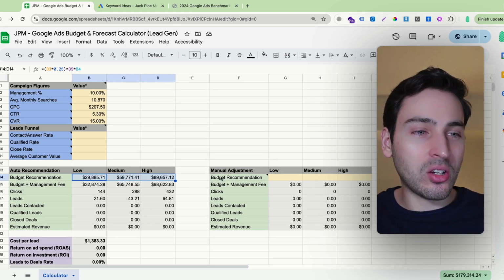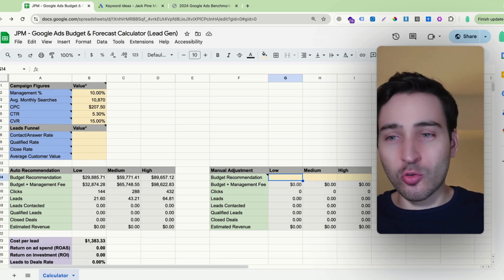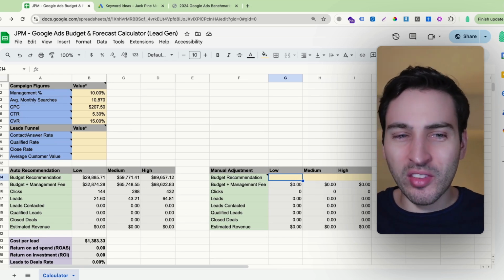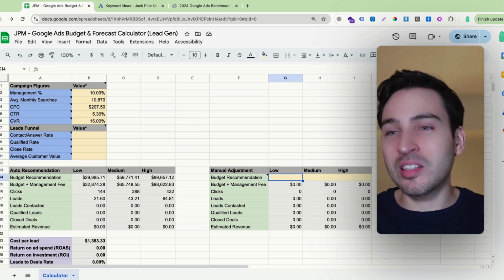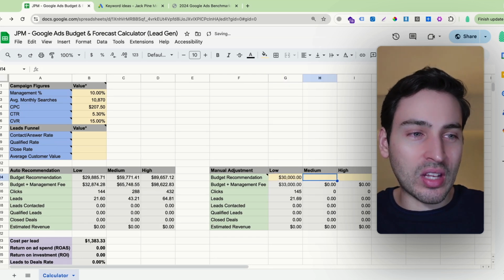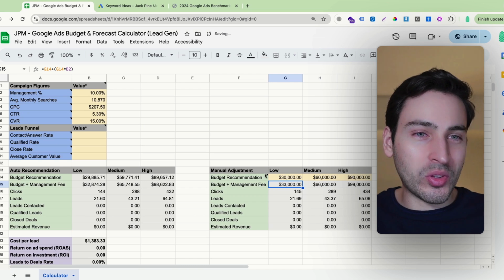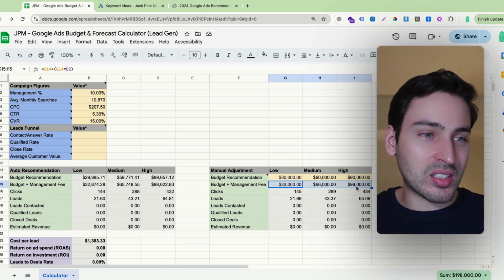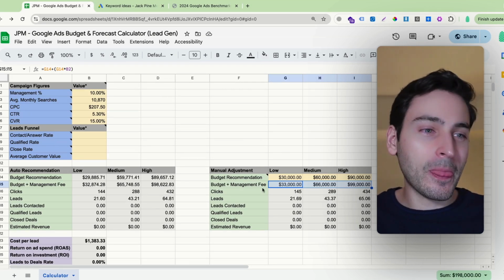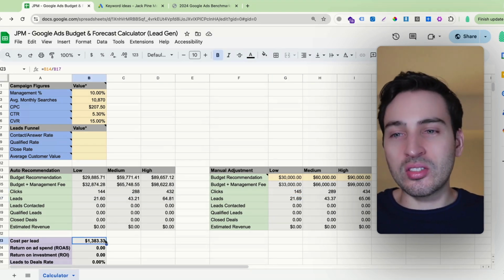And then on the right here, where you have the manual adjustment settings, basically what I like to do is just round it out, right? Because I don't want to present 29,885 as, hey, that's going to be our budget. I want to say let's just round it out to 30,000 on the low, 60,000 on the medium, and 90,000 on the high. And with a 10% budget recommendation, we get the 33K, 66K, 99K management fees, right? And then the clicks and leads projection is down here as well, with the cost per lead estimate down here too.